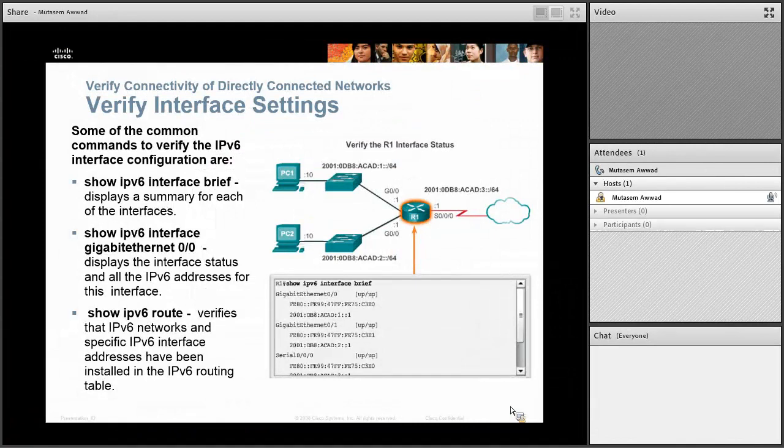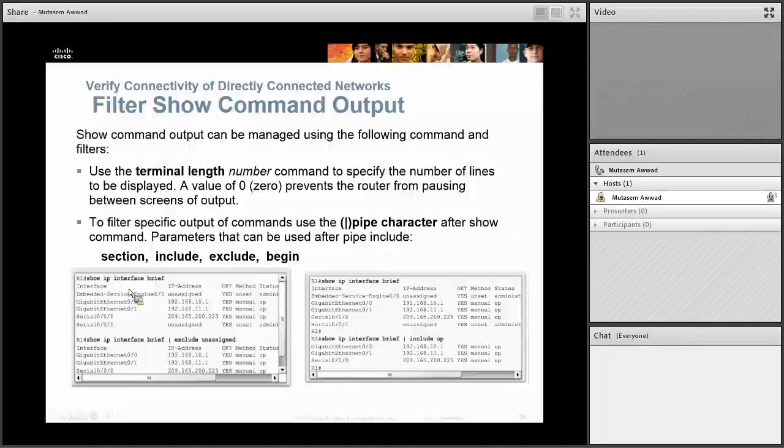All right, so here is how to verify the interface settings. You type show ipv6 interface brief. So it shows you the IPv6 interface brief on both of them, like we did just before, right? You could type show ip interface brief, or show ip interface with the pipe.